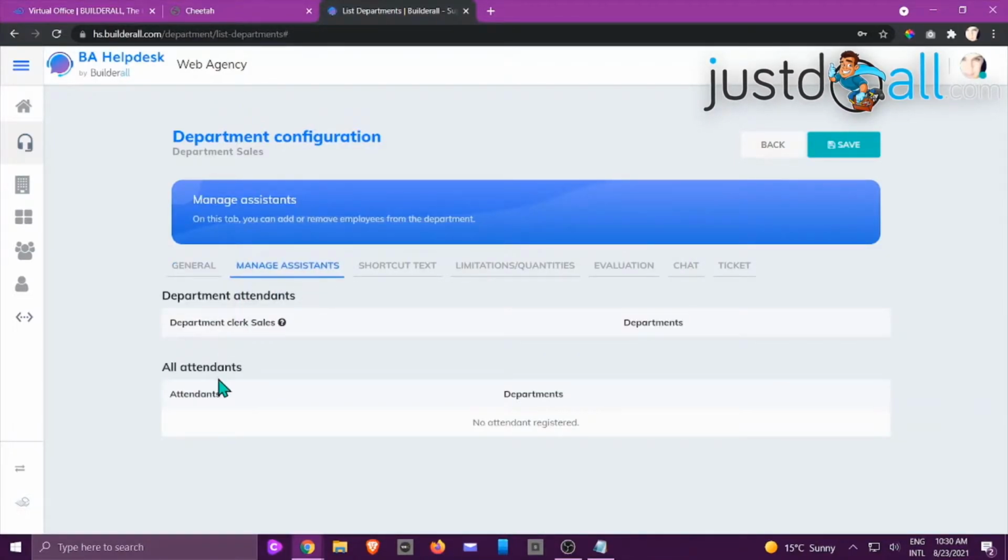Now it's important to remember that you will not be able to add attendance to your department if you have not yet created the attendance. And that can be done by this little icon here on the left. So I'm going to pause the video for a moment. I'm going to go create an attendant so that you can see what the screen looks like. And then in another video, I will show you how to set up that attendant.